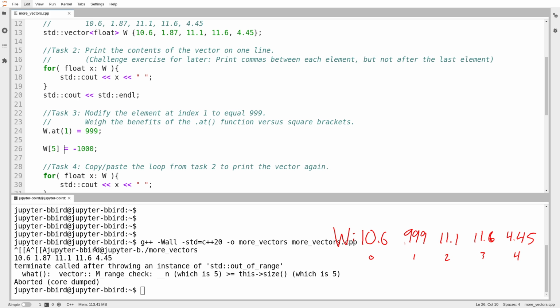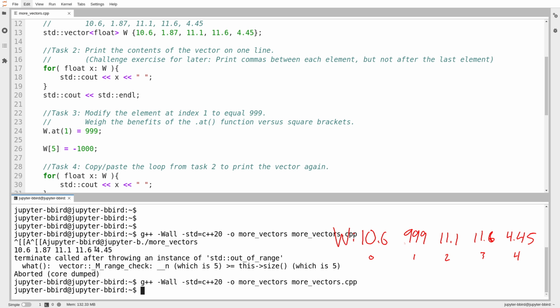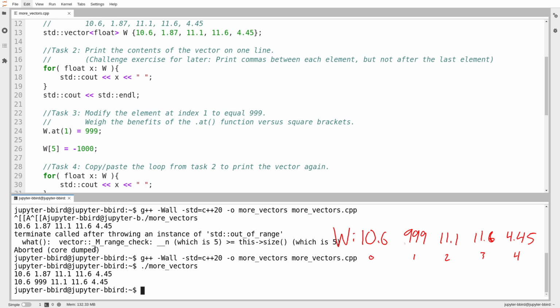So here I'm going to set index 5 using square brackets. And we try running it, and nothing seems to happen. So there is no index 5. And when I set the element at index 5, it doesn't seem like anything bad happens, but I don't see any negative 10, negative 1000 here because the vector, as far as it's concerned, still has size 5.